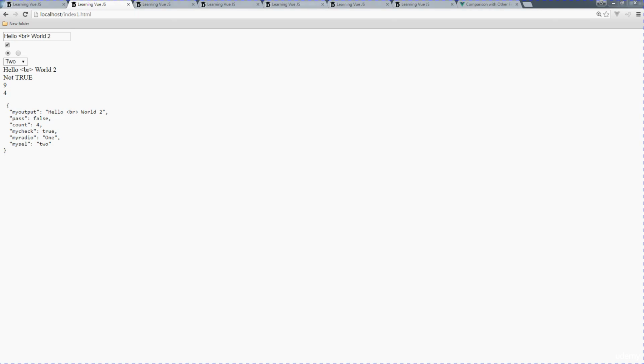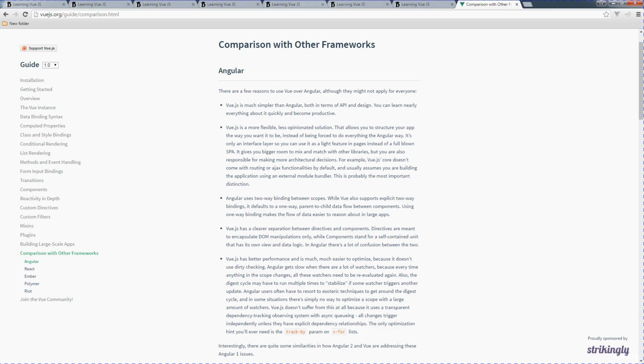Within this course, I'm going to walk you through a lot of these really cool things that you can do with Vue.js. If you're not familiar with Vue.js, there's a guide over here at vuejs.org, and we're going to be walking through a lot of the functionality that's available within Vue.js. There's also a really good comparison here to other frameworks such as Angular. So if you've looked at Angular and you were looking for something that's a lot more lightweight, flexible, and easier to use and pick up and get going with, then maybe you want to take a look at Vue.